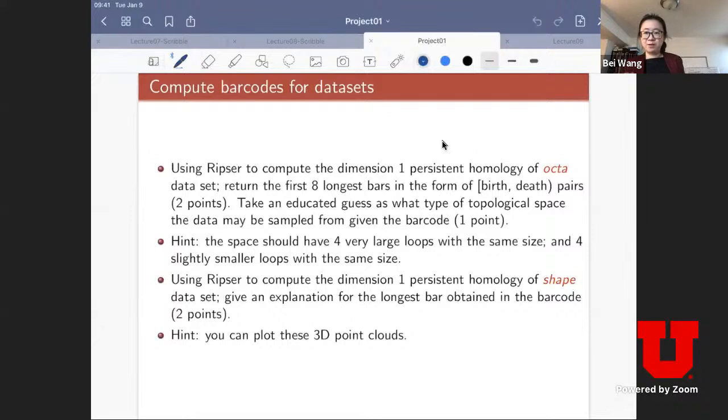And I'll give you a hint that Octa contains four very large loops in its data set, and then there are some very small loops as well. So in total, Octa contains 8 loops in the data set. For a cylinder, it has at least one loop because of the tunnel of the cylinder. So what I'm looking for is basically a basic usage of the software Ripser and to be able to export the results in a text file, right? So play with a synthetic data set.